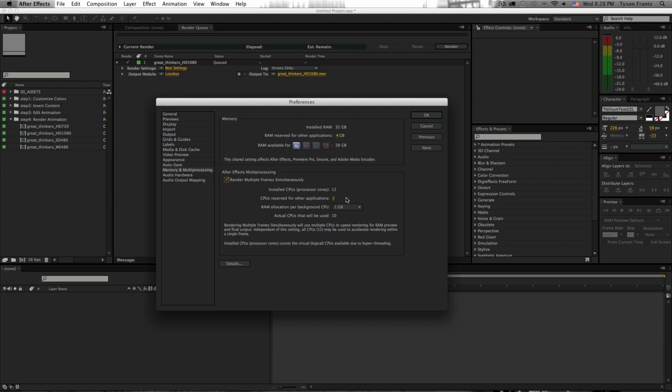There are settings here which you could actually customize, leaving a certain amount of CPUs and a certain amount of RAM for other applications, say if you wanted to work in Photoshop or another application while you were rendering, which I just advised you not to do, obviously. It's always better if you're working with intense renders just to leave After Effects alone and let it do its thing and go do something else for a while.